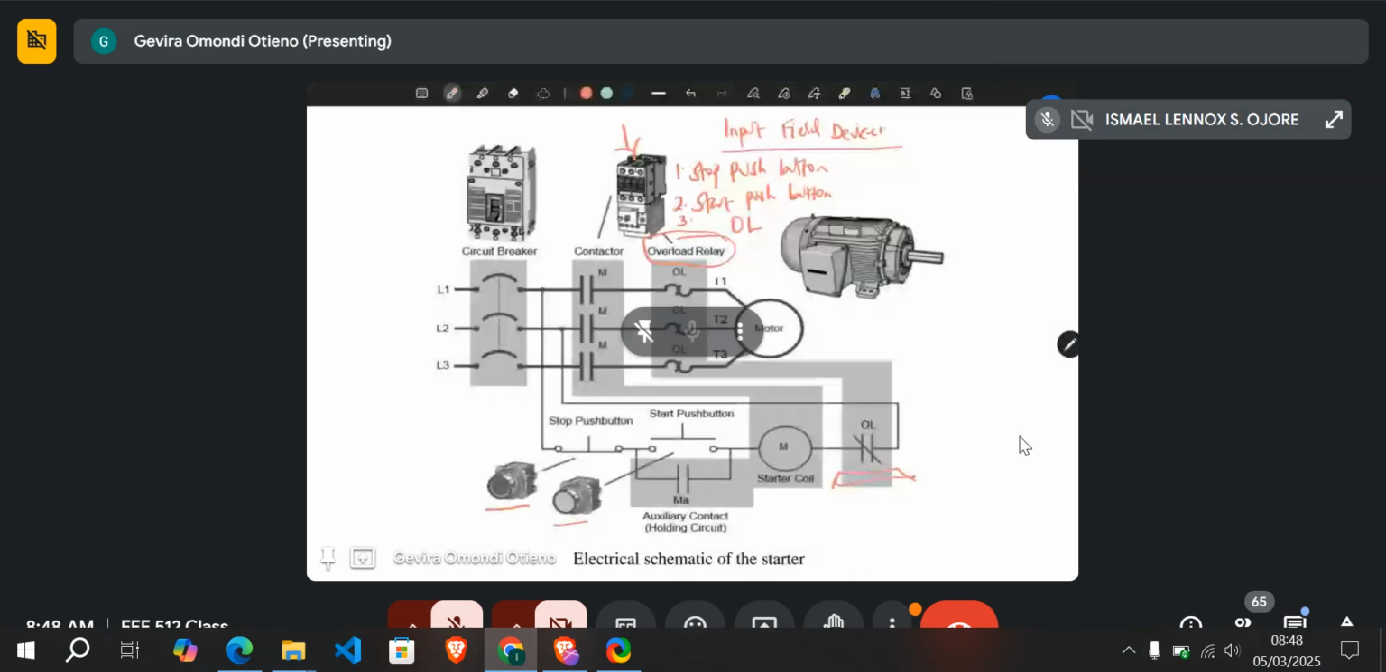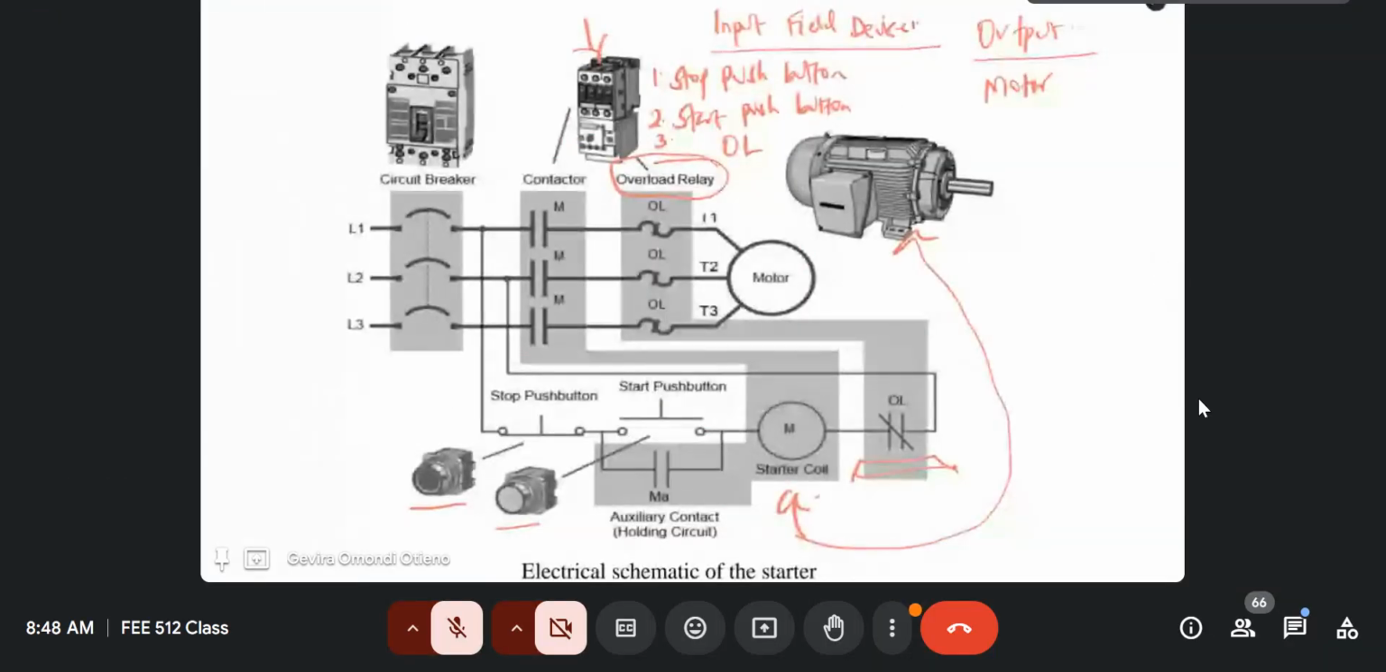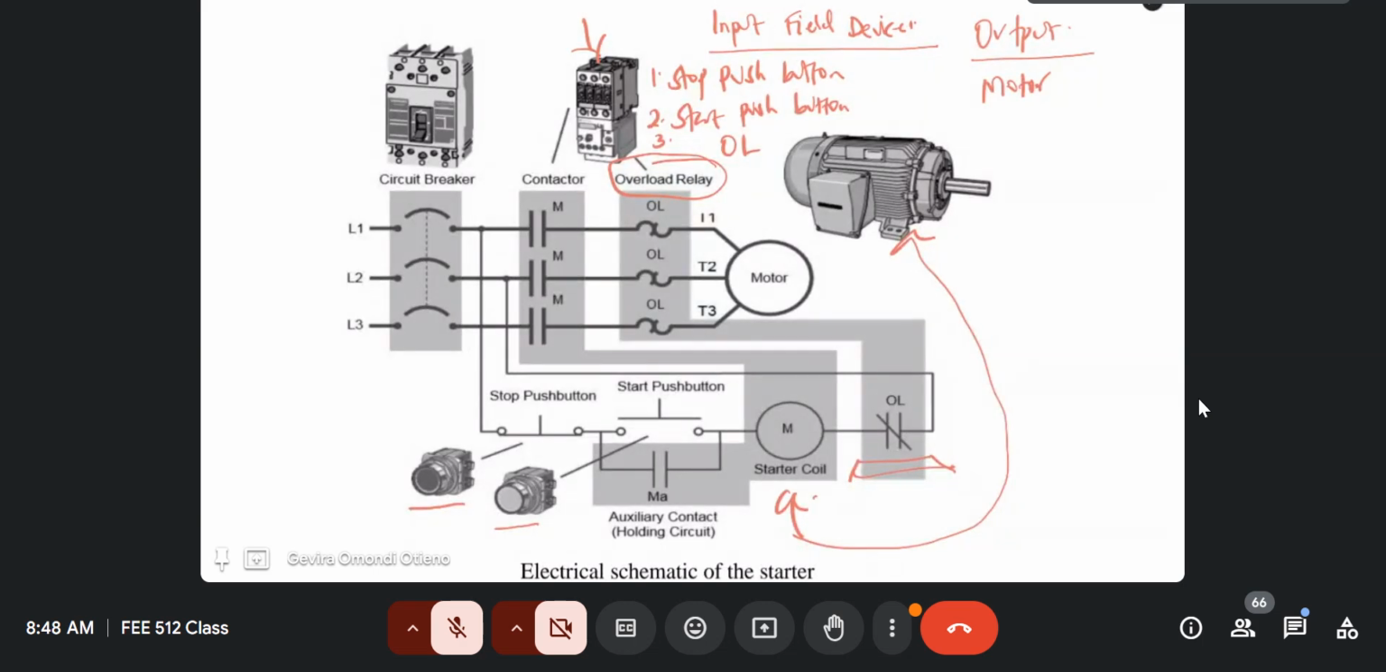What kind of PLC input are we using? So now this is the field device, but for PLC, so input PLC device. So input PLC. What are we going to use? We need a symbol or a contact for the stop push button.